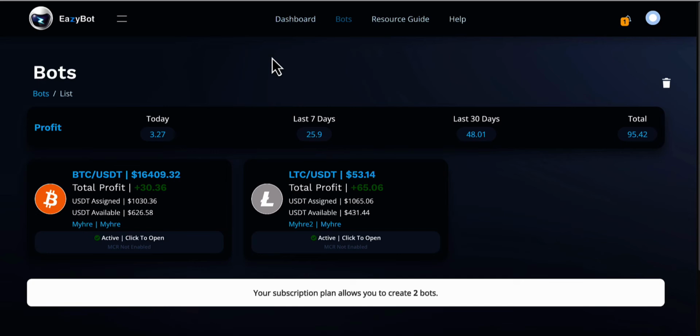the bots. And as you can see here, at the time of this video, the market is very volatile. So the artificial intelligence is doing its stuff, and over the past 30 days, as you can see here, the profit on Bitcoin and US dollar tether is 30, and Litecoin to US dollar is plus 65. With Bitcoin and Litecoin with USD, if you were wanting to invest, you can trade any coin you want, and there's video training inside of EazyBot if you were wanting to do that.